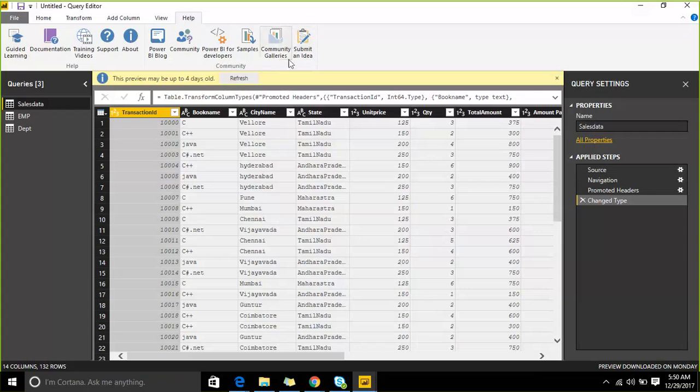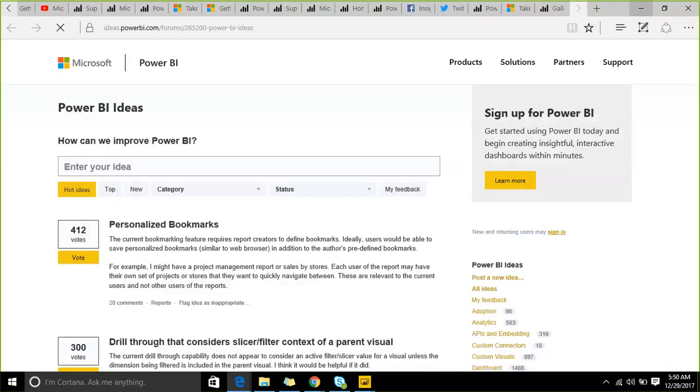And finally, submit an idea. If you have any other requirement, like you are from a MicroStrategy, Tableau or QlikView background, and you have a good feature somewhere in your tools but that feature is not available over here, you can submit an idea. If you get a good number of votes for your idea, they will develop it and release it as part of a monthly release. So those are the options which are available.